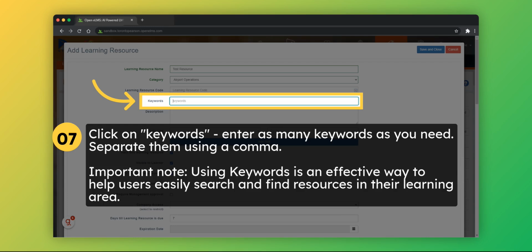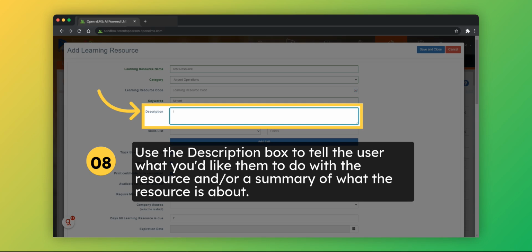In the Keywords section, enter as many keywords as you need. Separate them using a comma. Important note: using keywords is an effective way to help users easily search and find resources in their learning area. Use the description box to tell the user what you'd like them to do with the resource and/or a summary of what the resource is about.